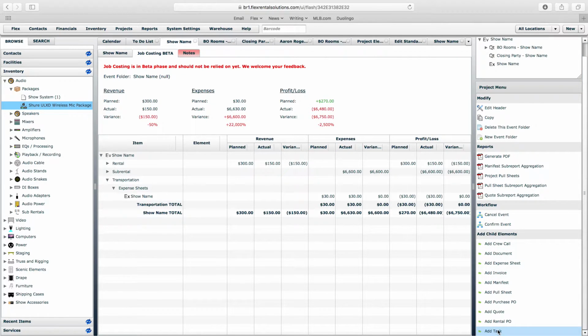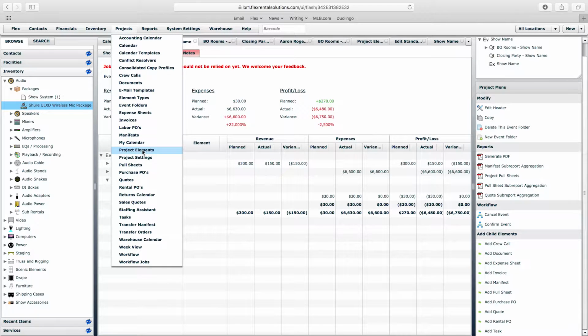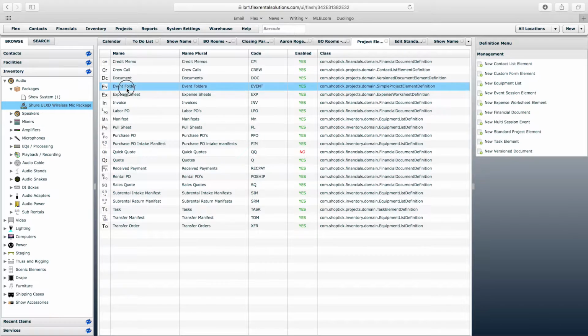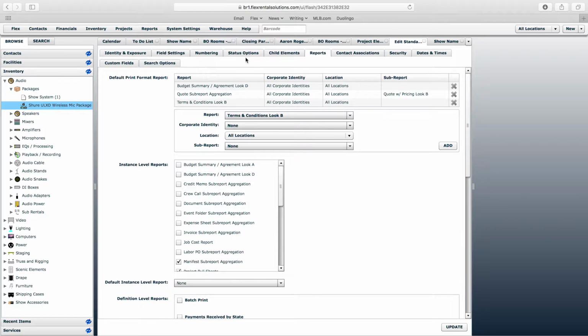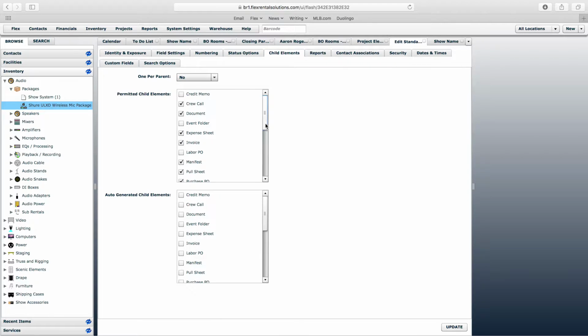If you have maybe a custom element, or maybe if there's an element that you want to be able to add to an event folder but you don't see it here. Again, let's just look at the project element settings for the event folder. This one's pretty simple. You just go to child elements and just check off whatever you want to be able to add to an event folder.